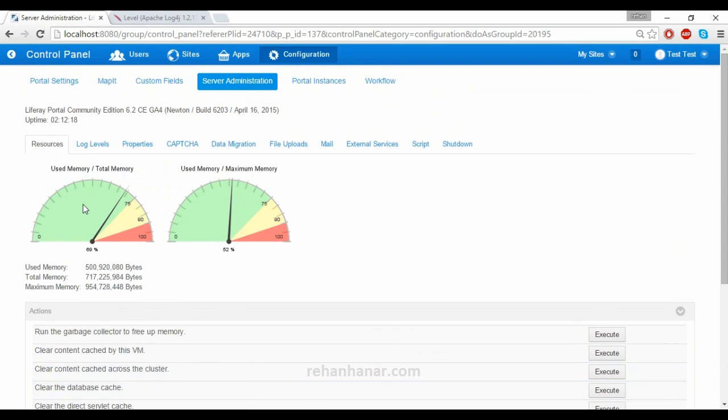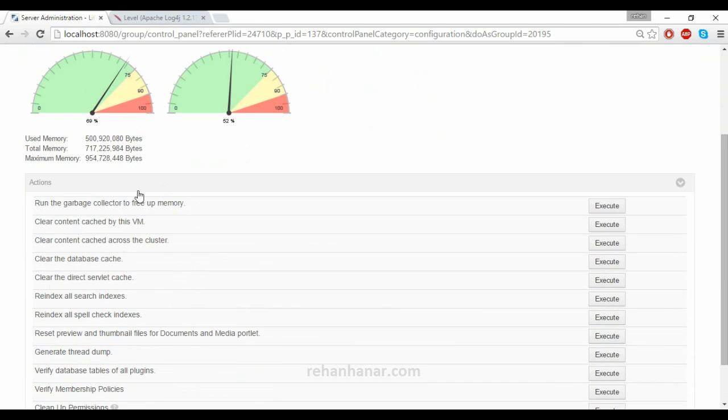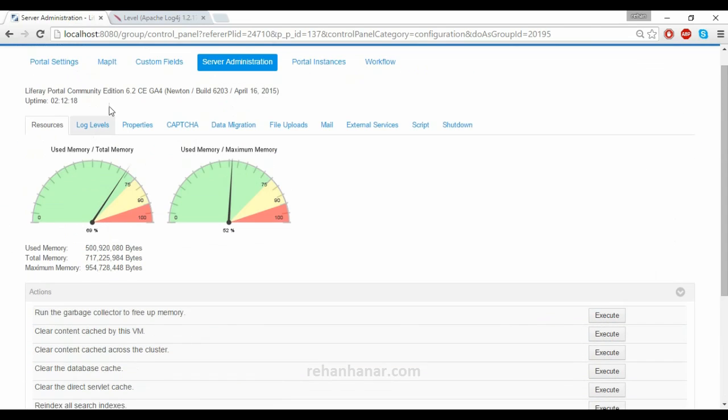Okay, in the server administration, you can administer the Liferay server itself from here. Here you will see what version you are running and what your uptime is. Suppose you want to run the garbage collector to free up the memory, you can just execute it here. You can also clear the content cache that is running on this VM. That also you can clear from here. So you can do this whole list of operations from the server administration tab of the control panel.